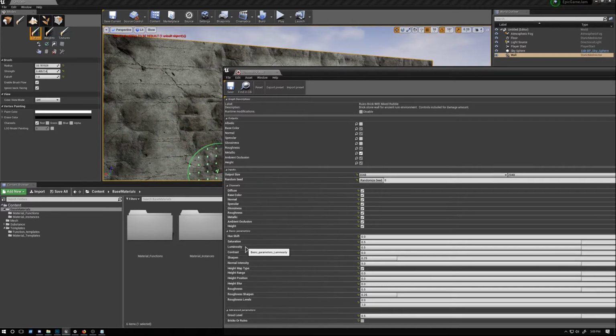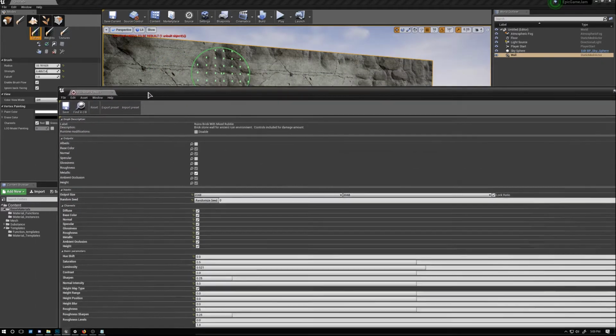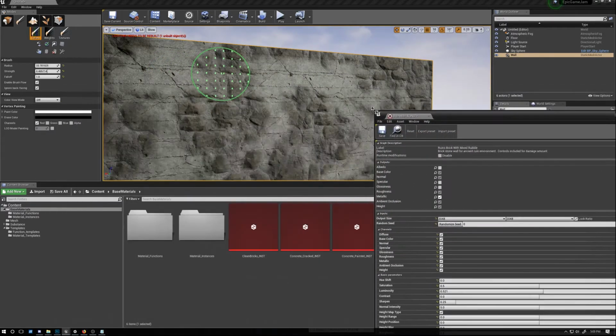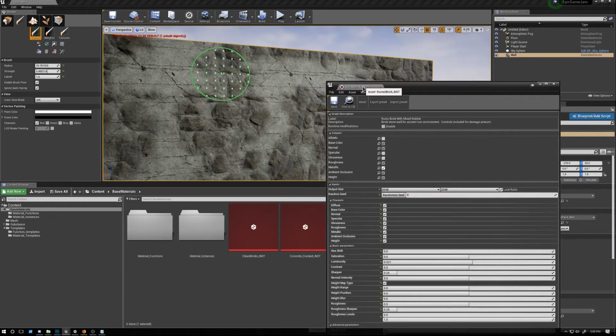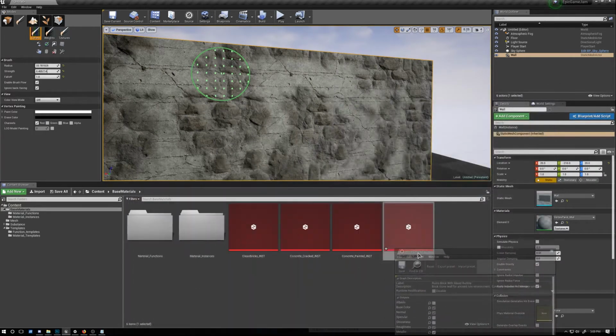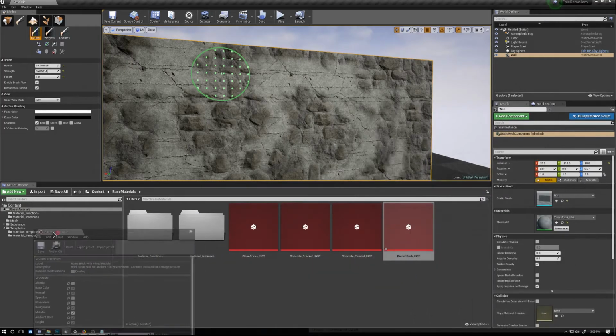So what we're going to do is go over here to basic parameters, luminosity, and we're just going to raise it. What we're going to try to do is get a little bit closer to the color of this concrete. Let's go ahead and shrink the window a little bit. In fact, let's dock it if we can. Maybe not.